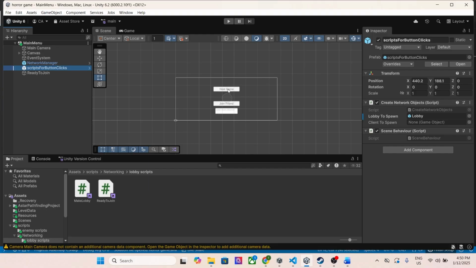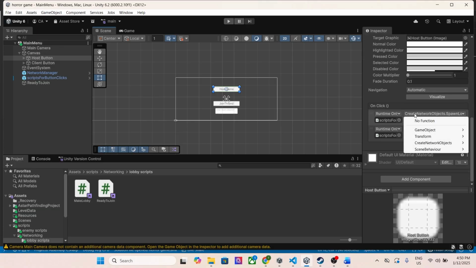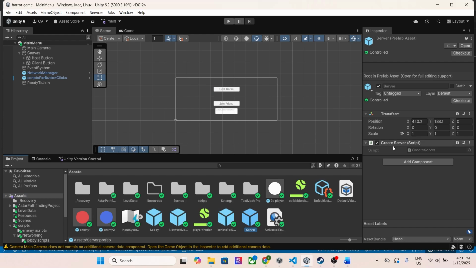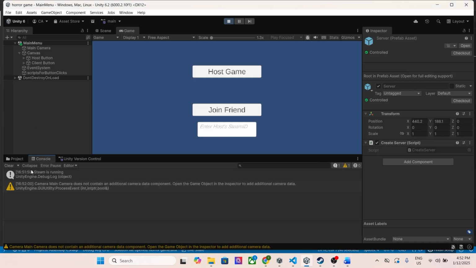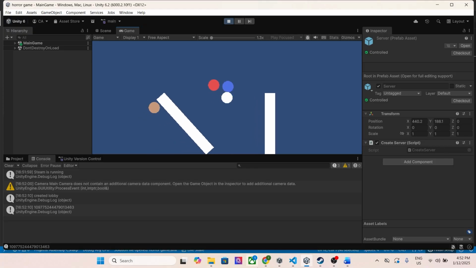So basically, when I click host game, we will spawn in the object that has the host script on it. If I go to assets and server, which just has create server on it. All right, let's demonstrate it. So if I go to console, you can see Steam is running. I'm going to click host game, and we've created the lobby, and we've just logged what the session ID is. Now, I'm going to go and show you what it looks like on the other screen.